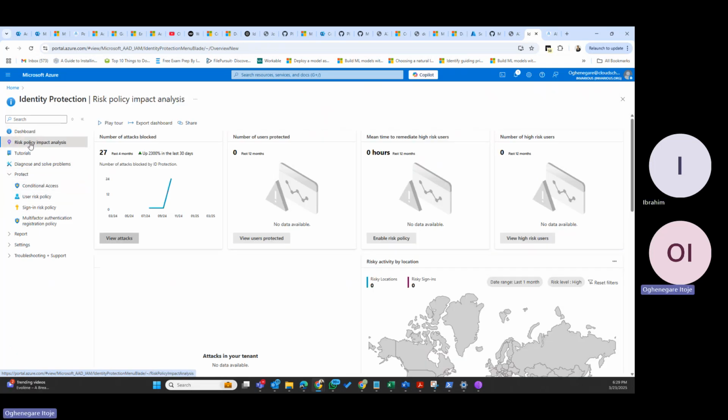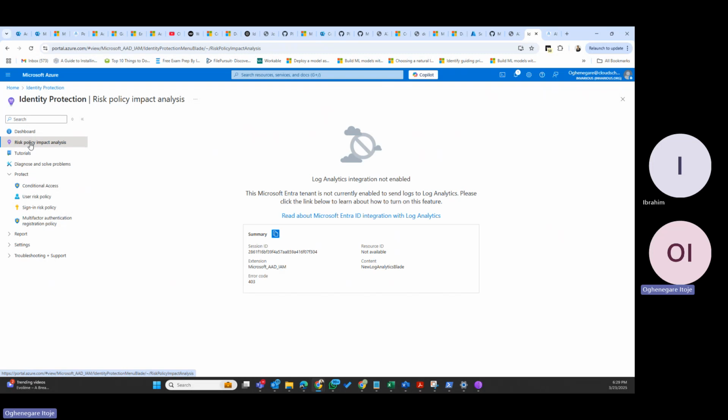So just like this, you can check the risky policy impact analysis. For now, I don't have Microsoft Entra ID enabled to send logs to Log Analytics. So that's one of the things you can do, but I don't have it on here.